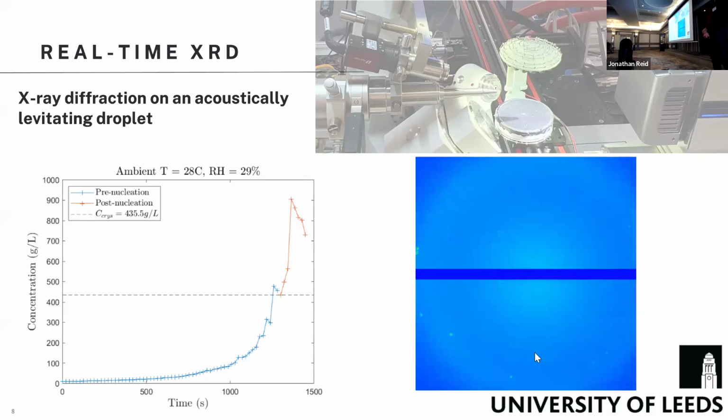More questions? Just very quickly, how do you interpret the data? I see a diffraction pattern. Are you able to resolve inside the droplet? Are you getting an average concentration? Can you just explain how the technique works? What's the resolution? But you have concentration there. Is that an average concentration?